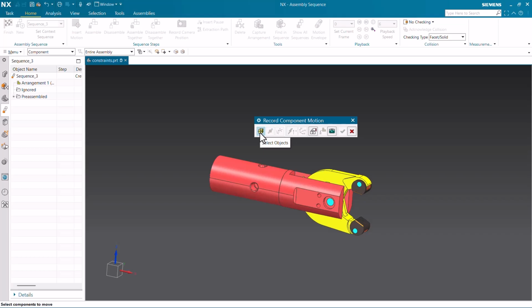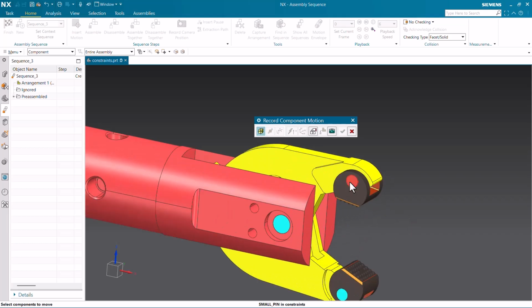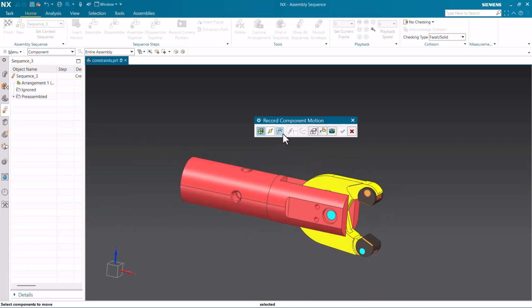Now let's click on select objects. So I have clicked on it. You can see no separate window is going to pop up in the graphics window. So once you click on select object, you need to select the object from the window. I'm just going to select this small pin, and here these commands get activated.